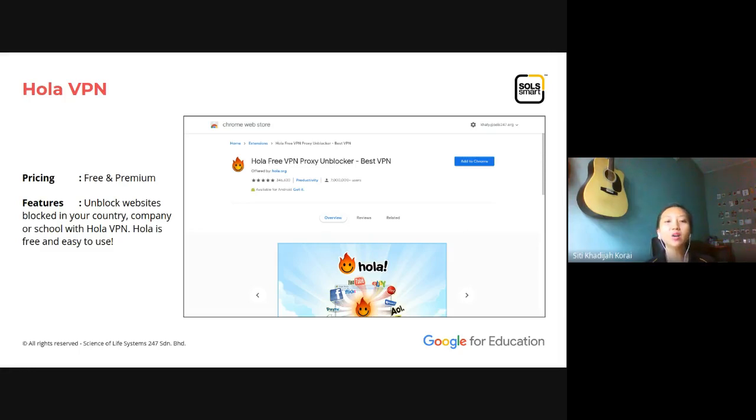But if you're using Hola VPN, you can access the website. Like I said, not all movies are available in Malaysia, but you can use Hola VPN, and what it does is it will change your IP address. So then Netflix will detect based on the IP address created by Hola.